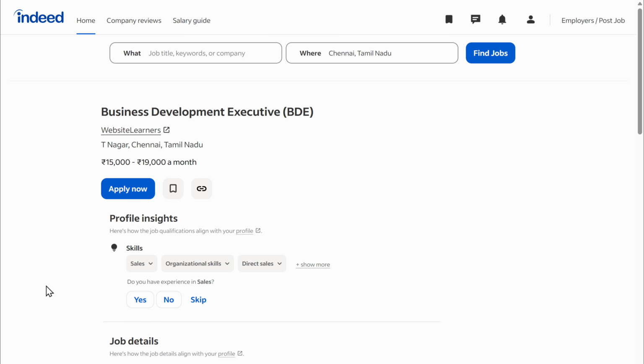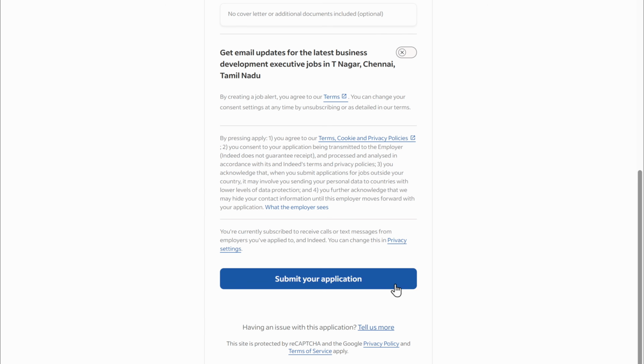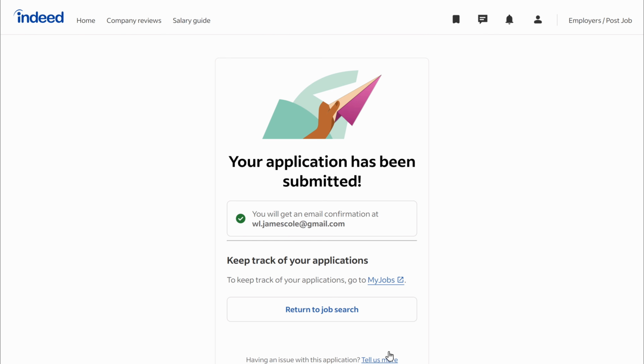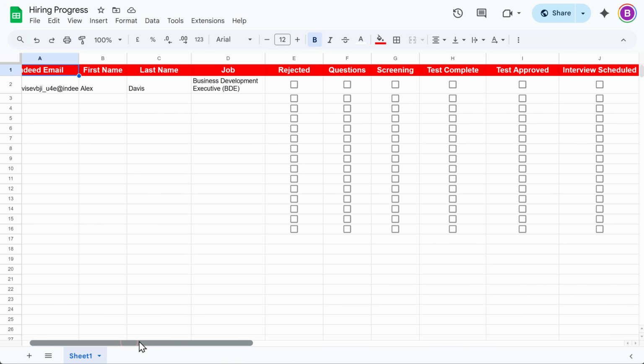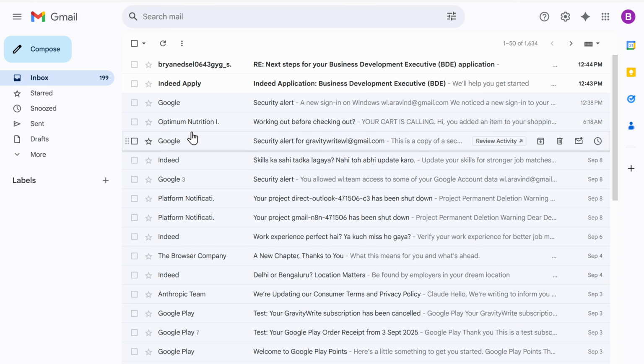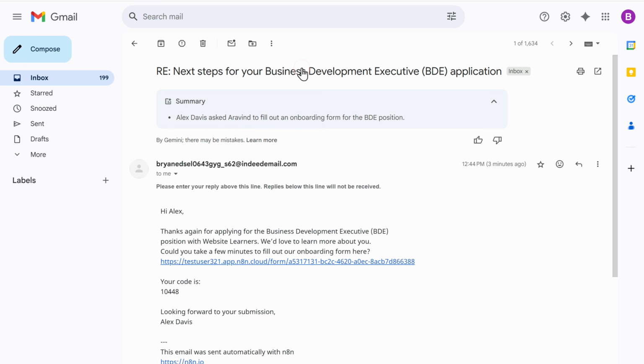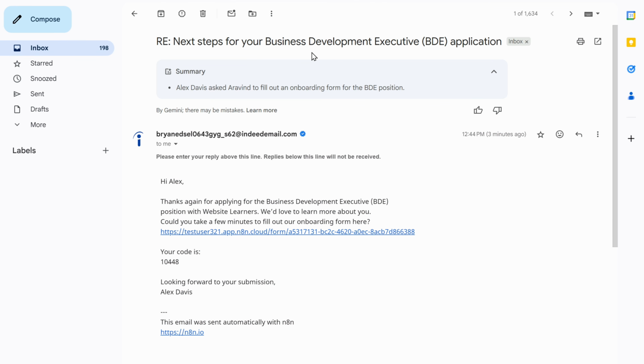Now let's see what happens when a candidate applies for a job. Let's apply for this position now. Once they submit their application on the job portal, the workflow automatically captures their details and adds them to the Google Sheets. Then go back to the Google Sheet. You'll see the candidate's email, first and last name, job role, and date of application automatically added here. And when the candidate checks their inbox, they'll receive the onboarding email with the form link we added earlier.